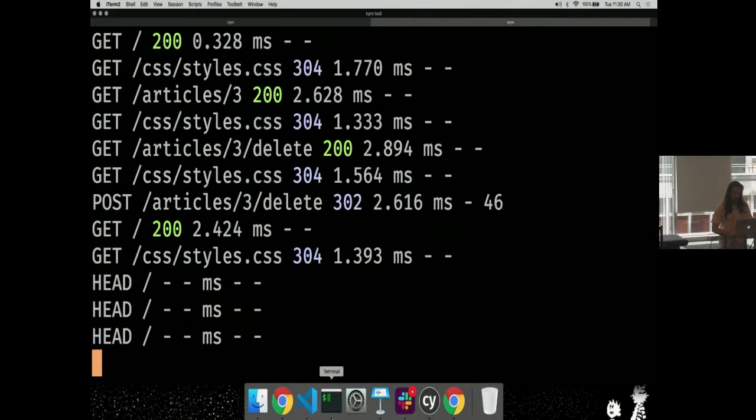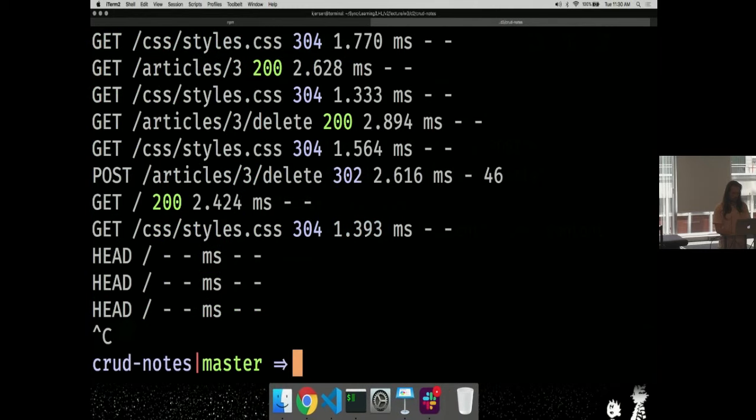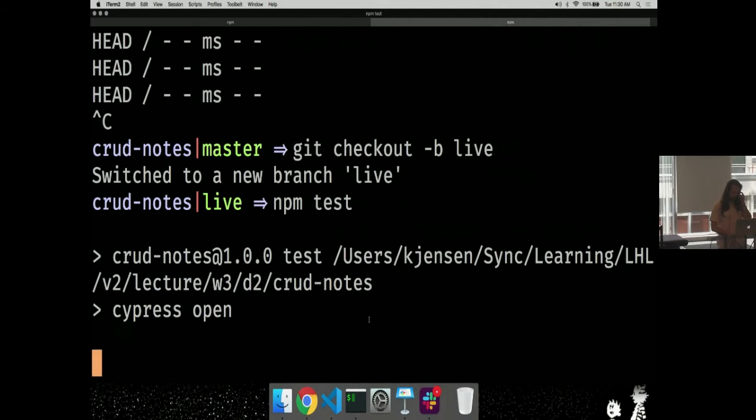All right, so I'm also going to git checkout -b, so make a branch and check it out, to a live version of this, because I'm going to be gutting it, so I don't really want to lose all that stuff that I did already. I'll just do it in a live branch instead. Okay.